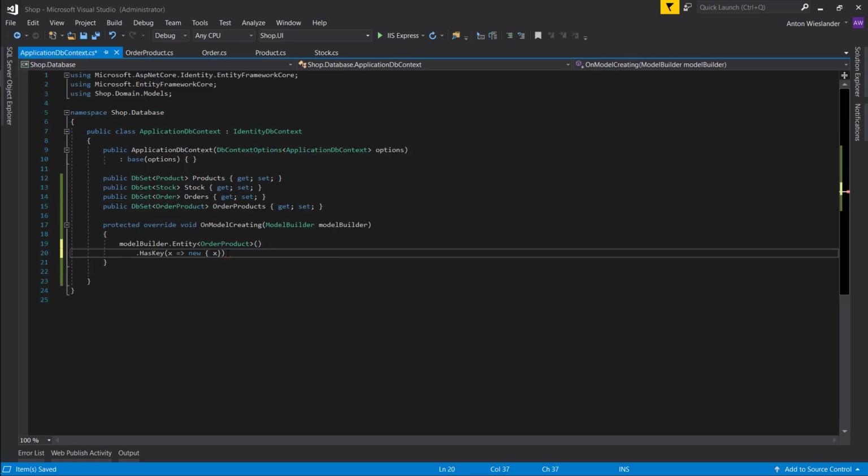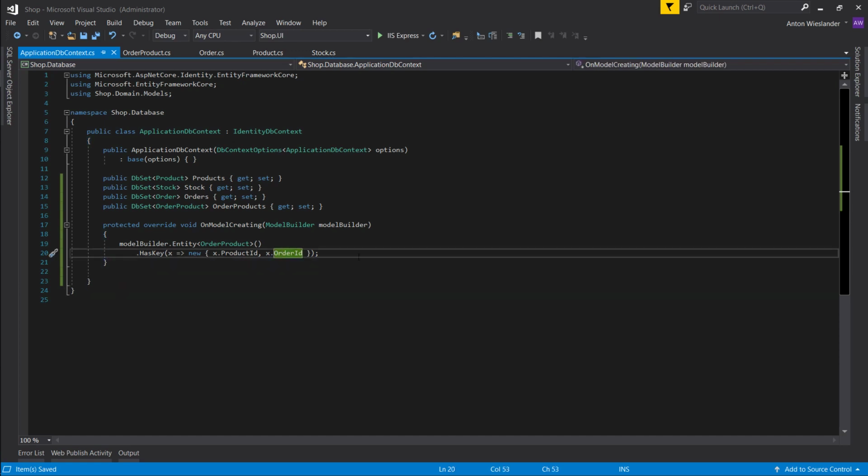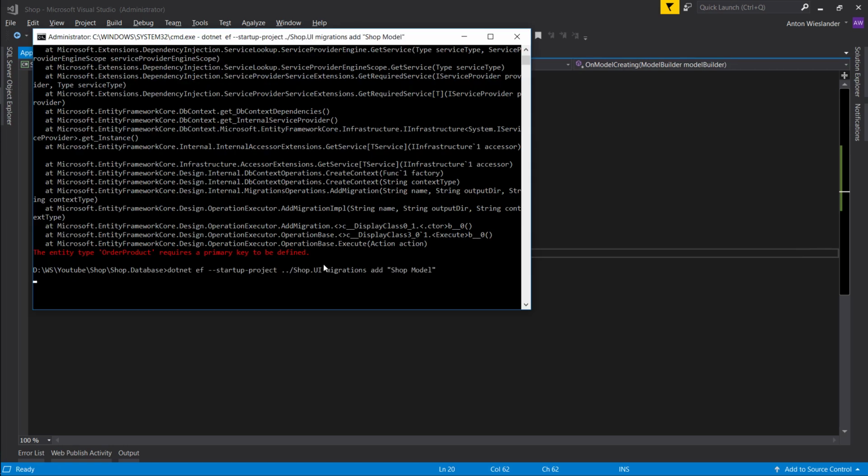So let's go ahead and say x.product ID and x.order ID. All we're doing here is creating a new object. And if you hover over, you can see that it's an anonymous type, but its value consists of these two primary keys. So let's go into our prompt and try to run our migrations again.